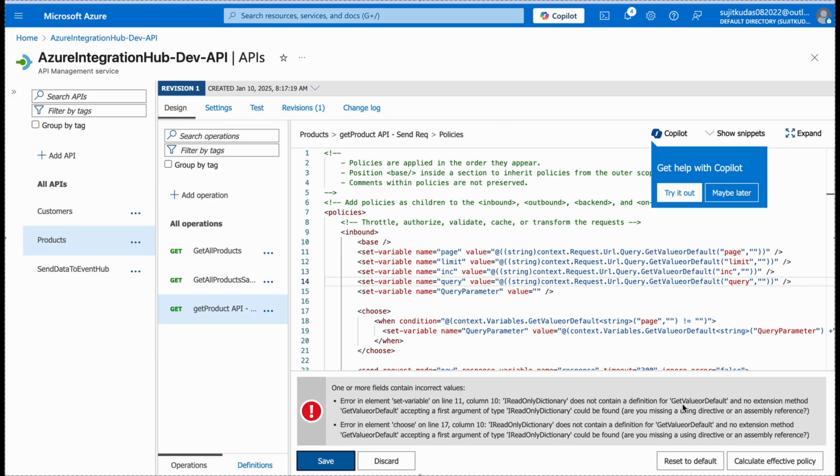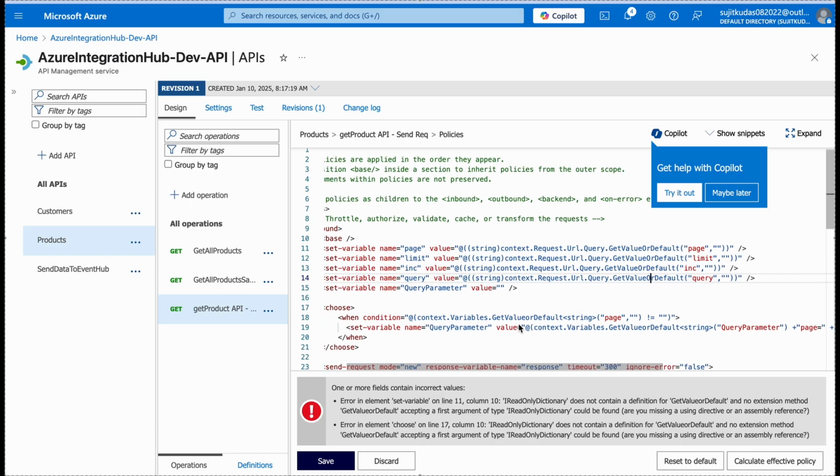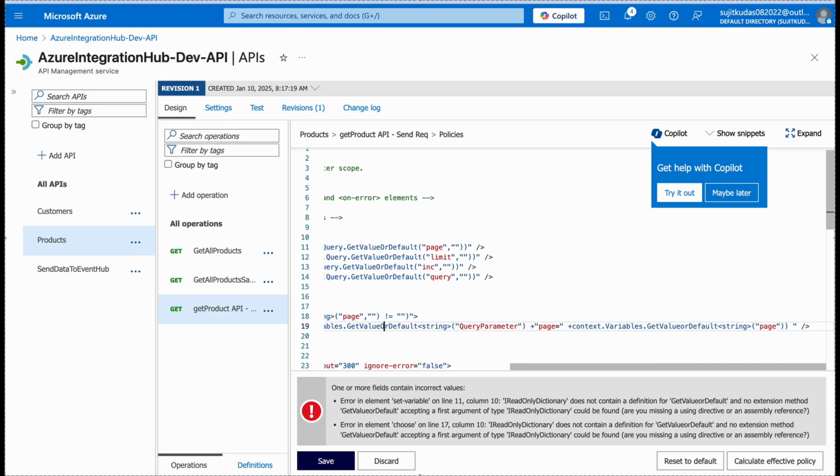Okay, it is showing get value or default. Here you can see I have given the O in small, so for that reason I'm getting an error. And here also I have to mark it as capital.